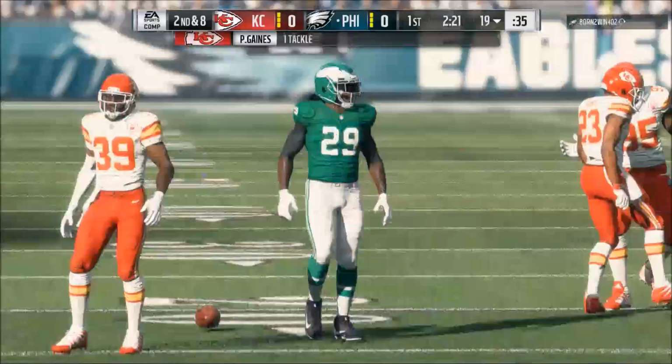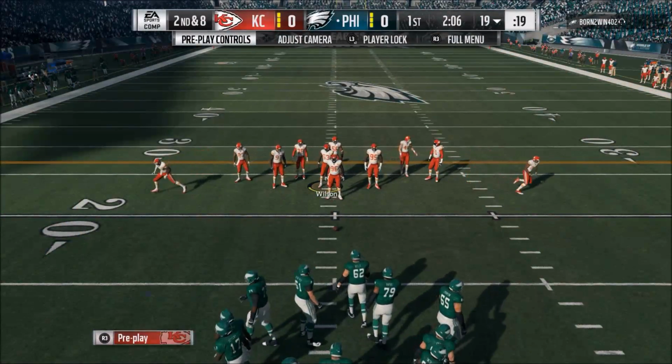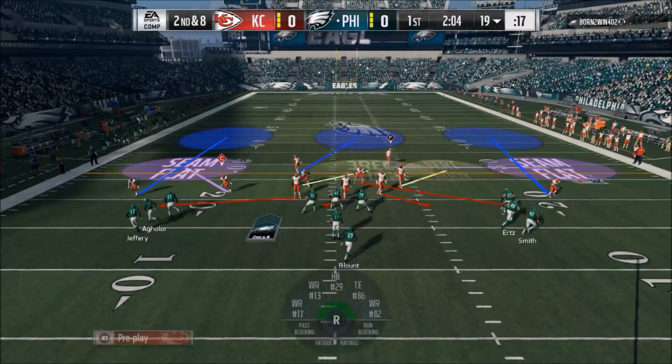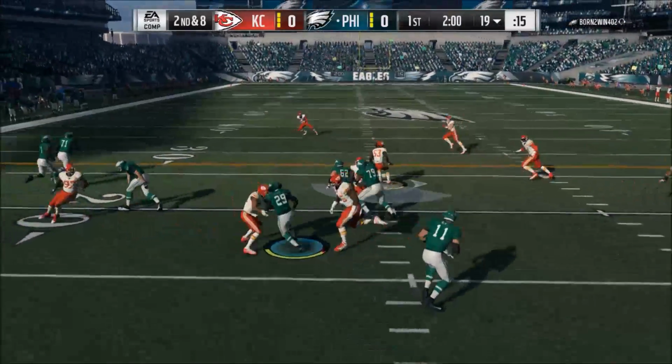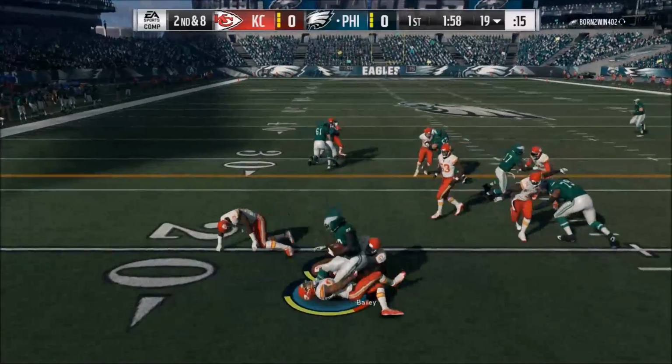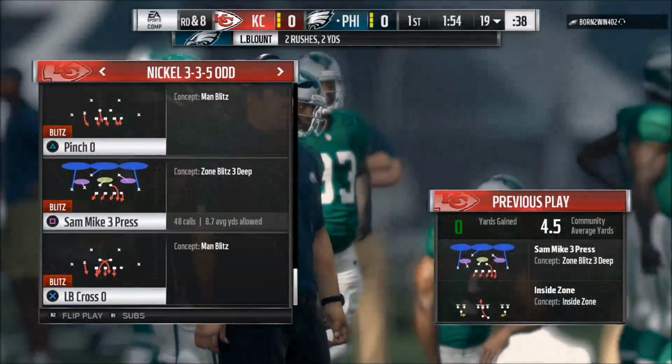That's where, on that play, I should have thrown the ball away. I should have eaten it. I should have run it with the quarterback, whatever. But what I shouldn't have done is tried to force it. That's what a lot of times people will do: they'll try to force throws into windows that are too tight. That's what I just did there.